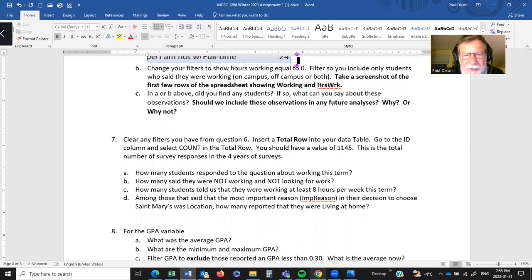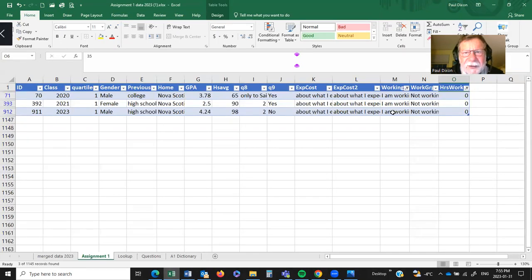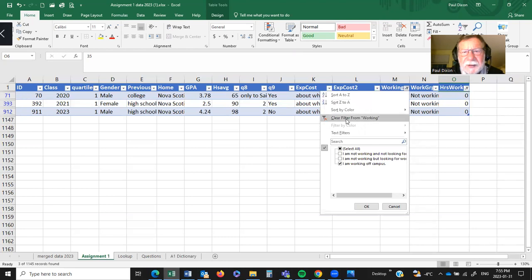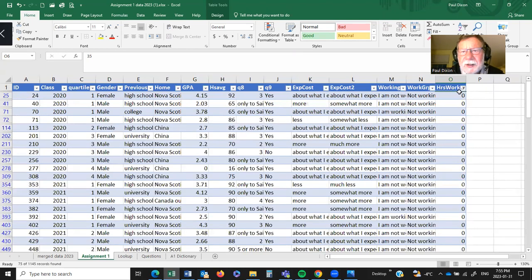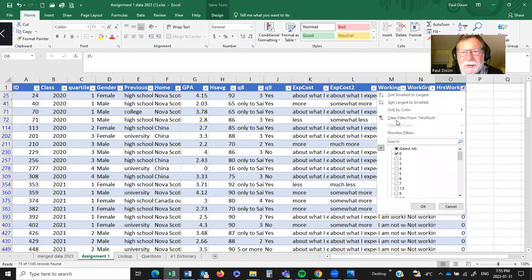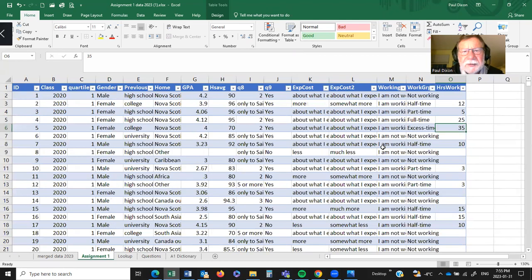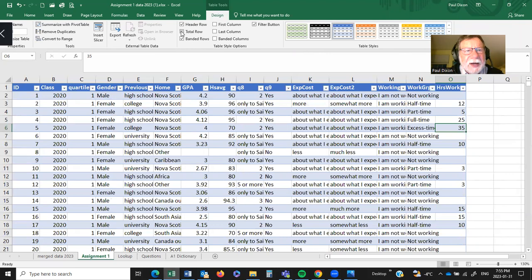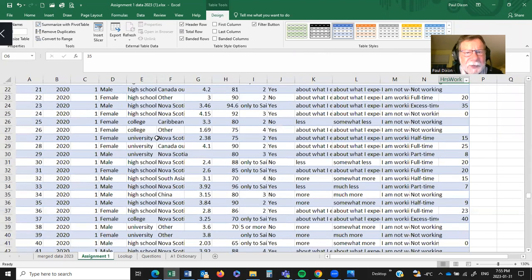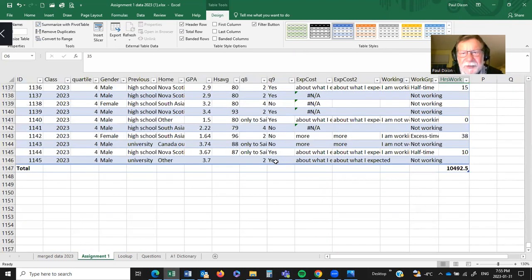Let's go back here, take our filters off. Clear the filter. Clear this filter. So I've got all my data again. And I'm going to want you to go up here to Design and add a total row. So I've got a total row down here at the bottom. I don't know what this is.